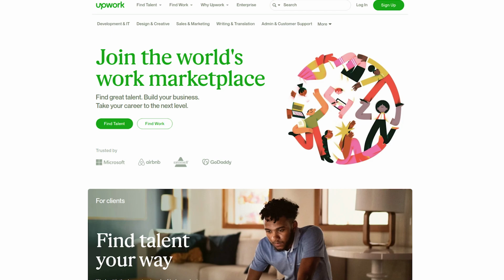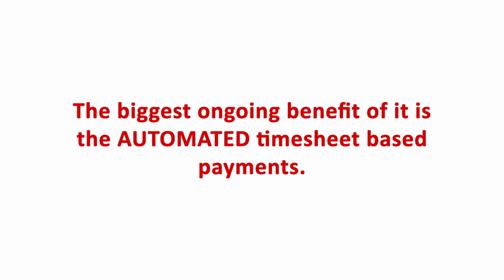Before we go through the steps, one last tool, which is Upwork. It is a freelance portal where you can hire the right freelancers easily. The biggest ongoing benefit of it is the automated timesheet-based payment that saves me hours of time each week because I do not need to manually collect the invoices, check the details, make the payments for each freelancer, and so on. Upwork automatically takes care of all that.